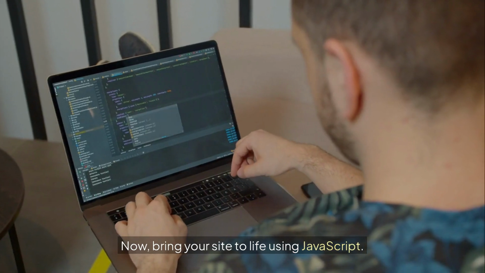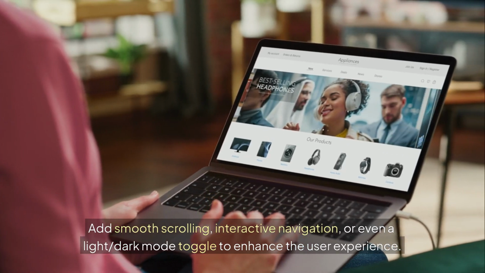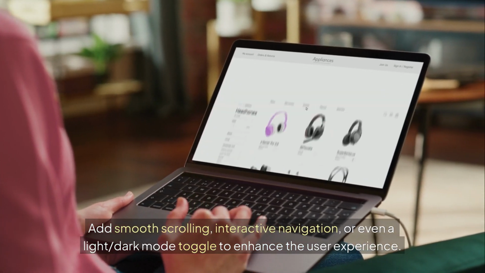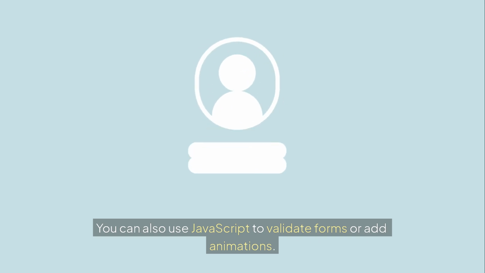Now, bring your site to life using JavaScript. Add smooth scrolling, interactive navigation, or even a light/dark mode toggle to enhance the user experience. You can also use JavaScript to validate forms or add animations.